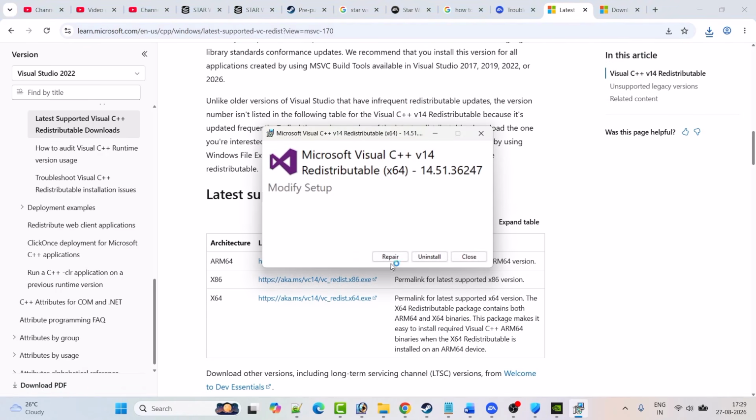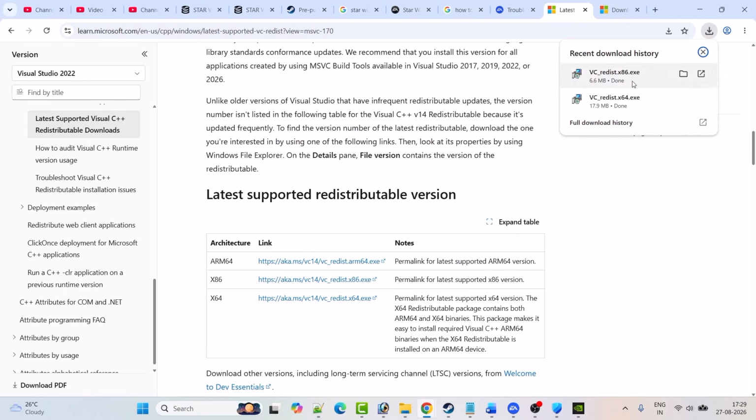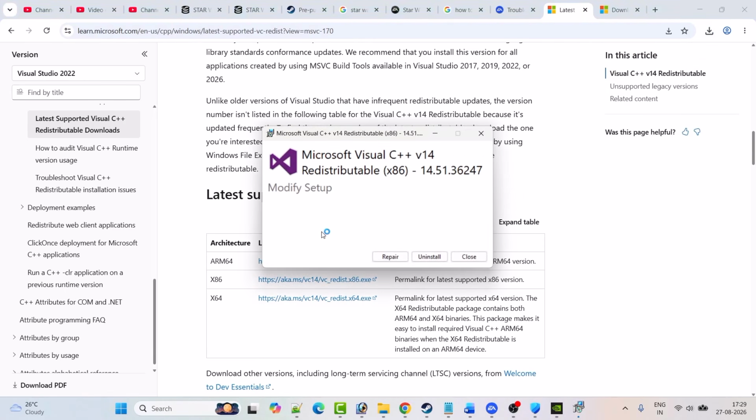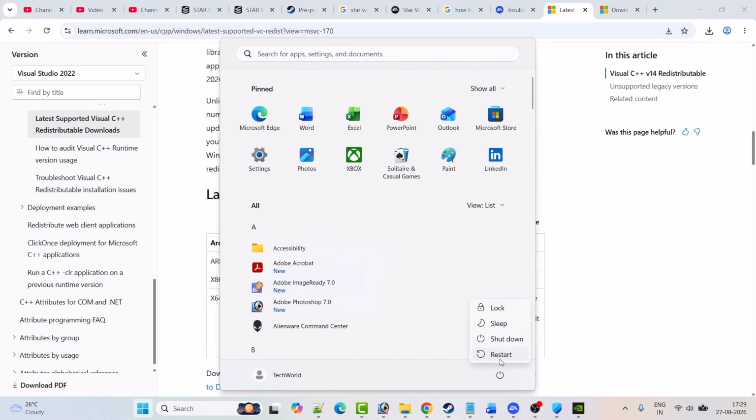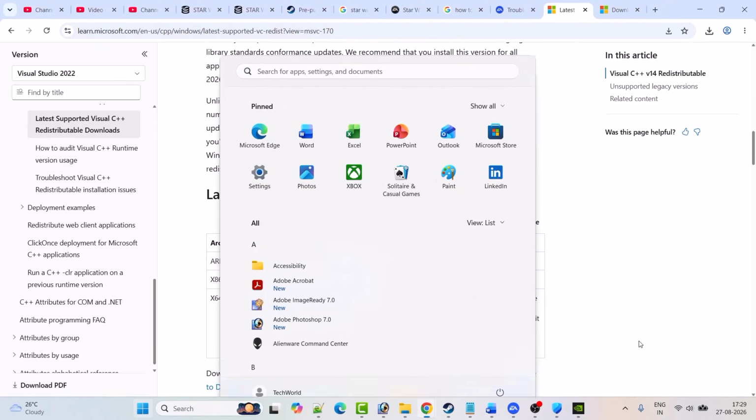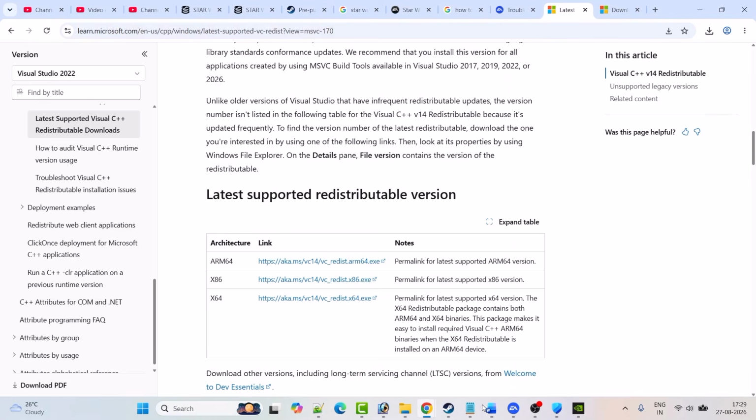Now if you see repair option, then click on repair, and if you see install option, then click on install. So either repair it or install it. Next click on x86 version. Again if you see repair option, then click on repair, and if you see install option, then click on install. So either repair it or install it, and then just restart your PC once. Don't forget to restart your PC, and once your PC restarts, go ahead, launch the game and check.